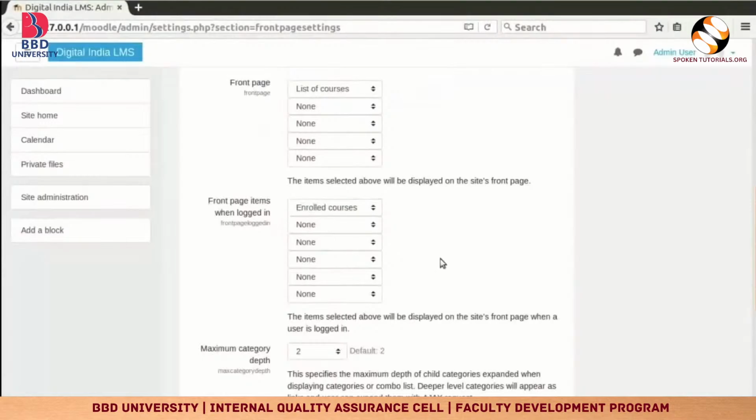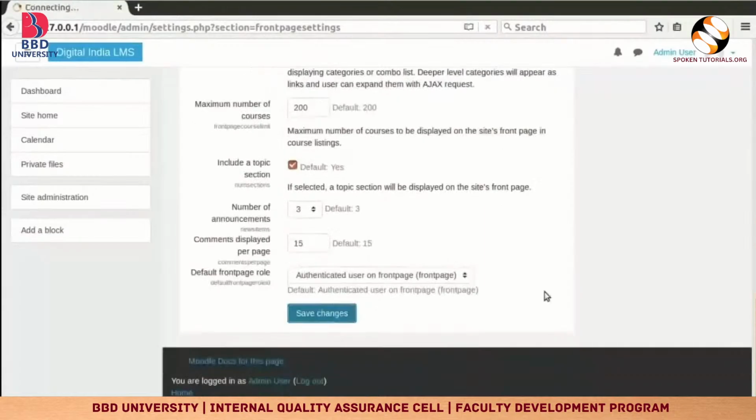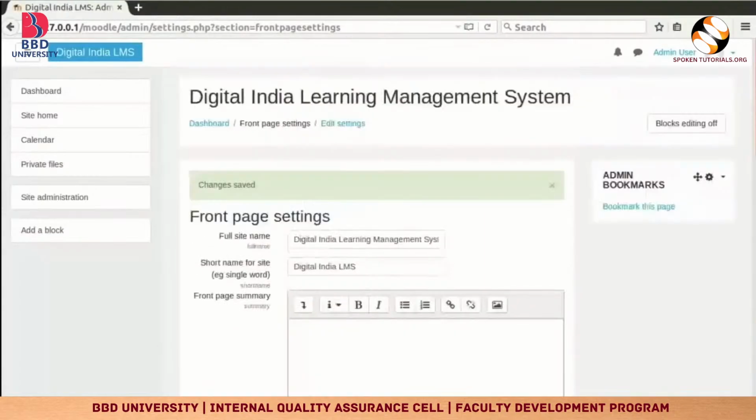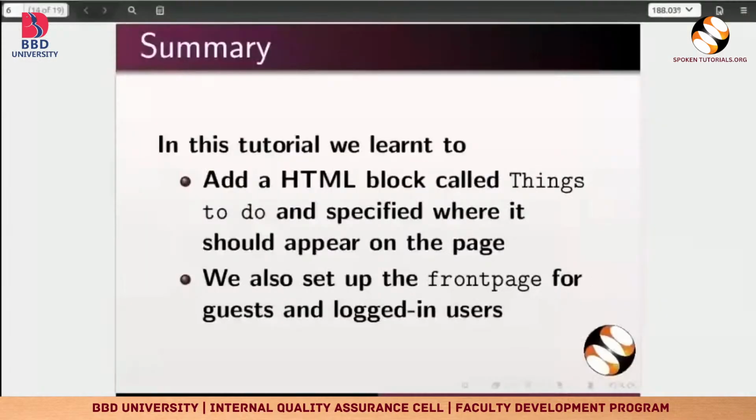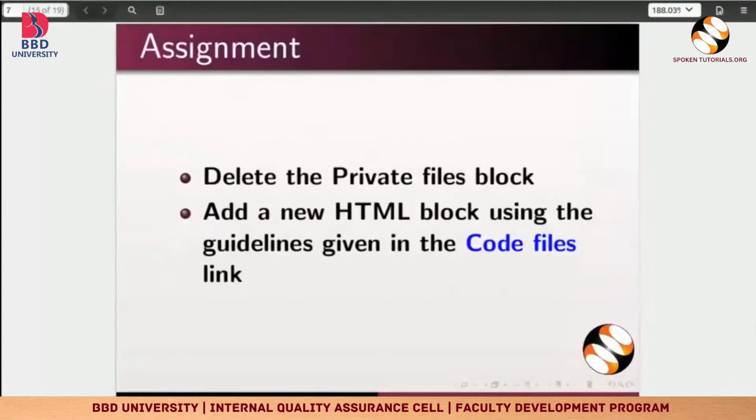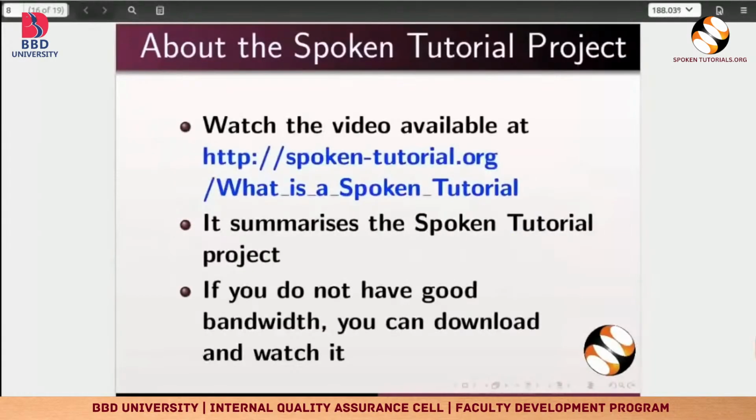Scroll down to see drop-downs for front page items. These are the list of items that can be shown on the front page. All visitors, whether they are logged in or not, can see these items. The order is determined by a combination box. We will leave this as it is. So all users will be able to see the list of courses, if available, and nothing else.